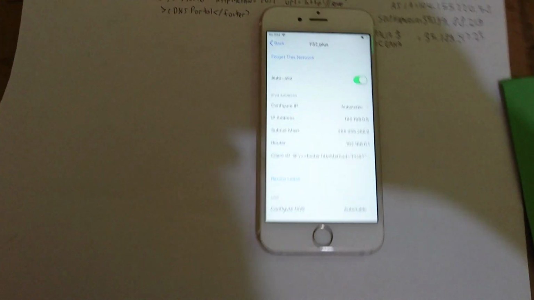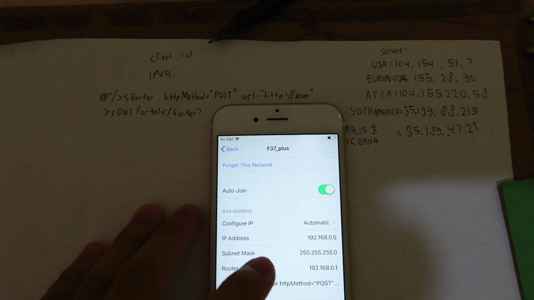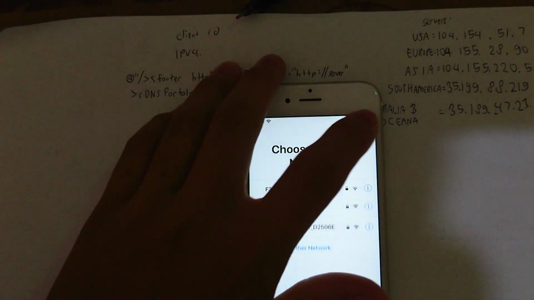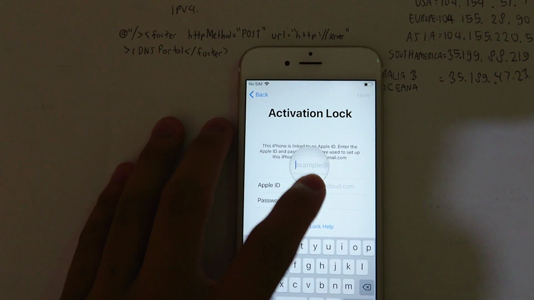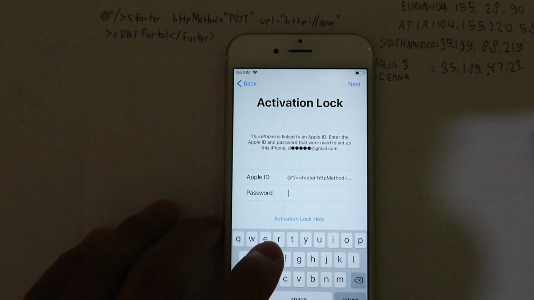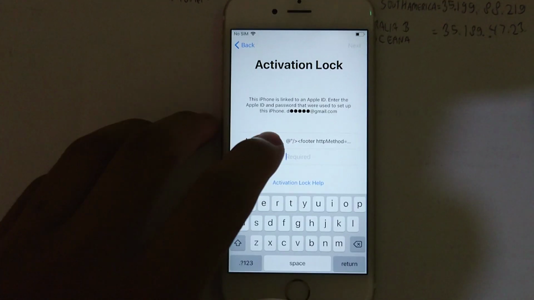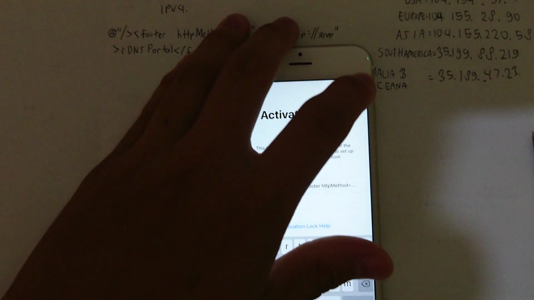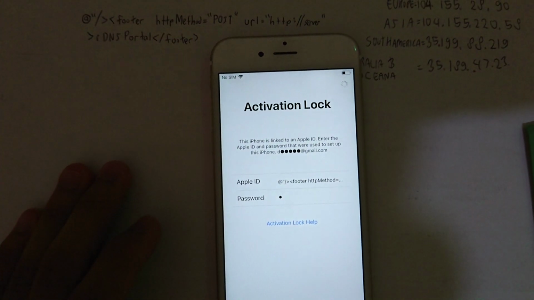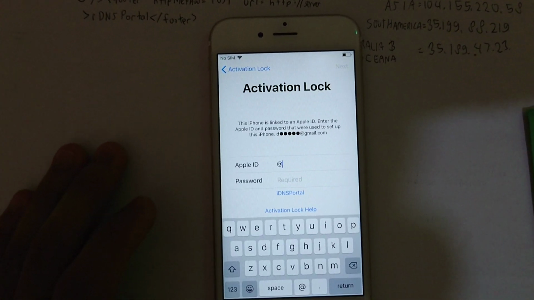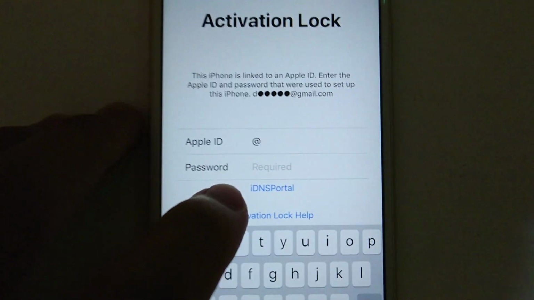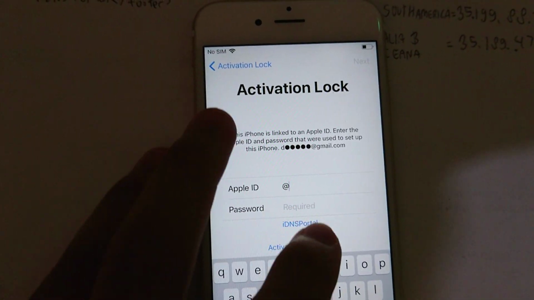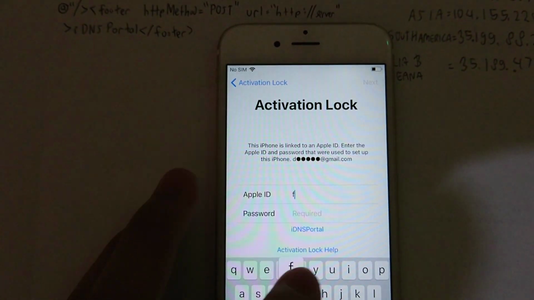Okay, so then what you want to do next is to copy this and go back. Then you click done, paste this into here, put a space in here. So you don't need a password, but you need to put a space. Then click next. Then you'll get this, which is IDNS portal. You can use anything you want in the add thing.